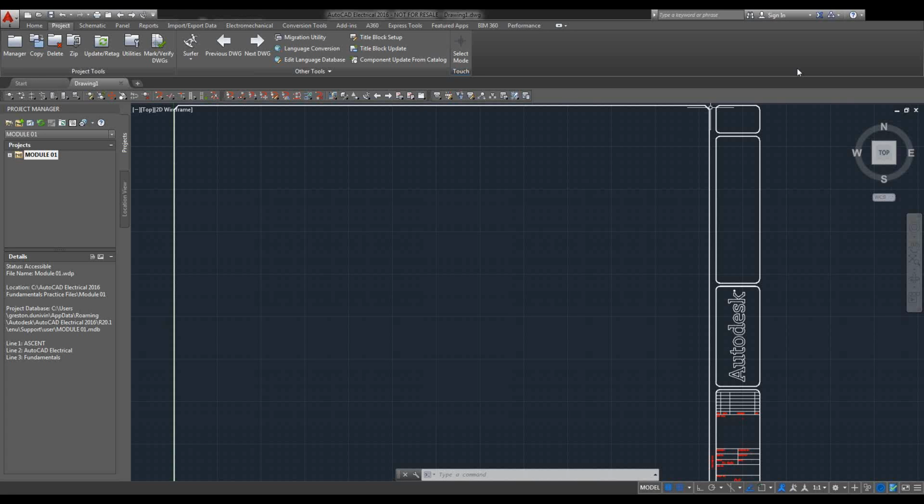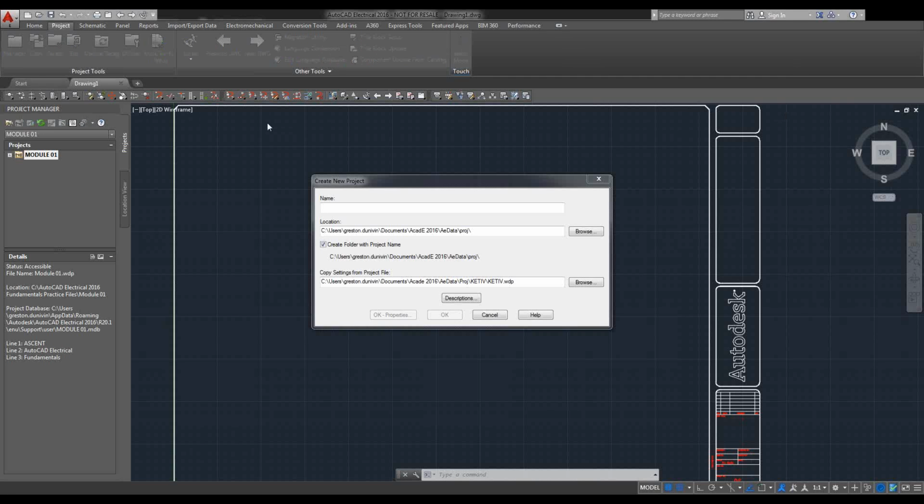We're not seeing the dialog box. Can you move it up maybe a little bit? Oh, there it goes. Yep. Okay, sorry about that.